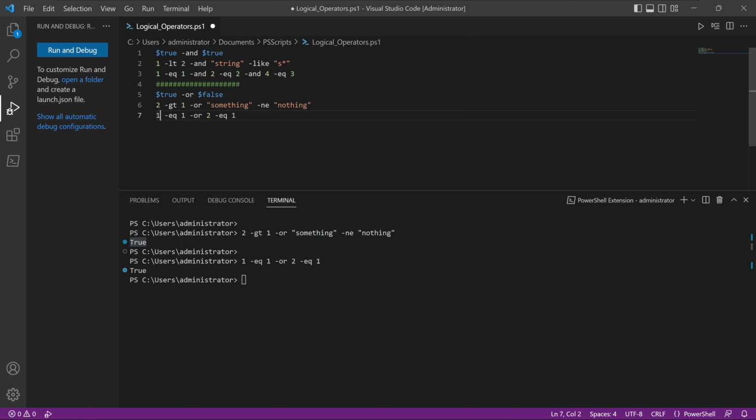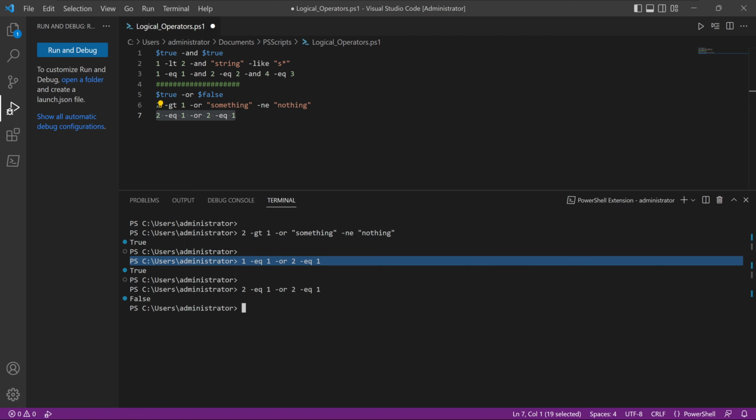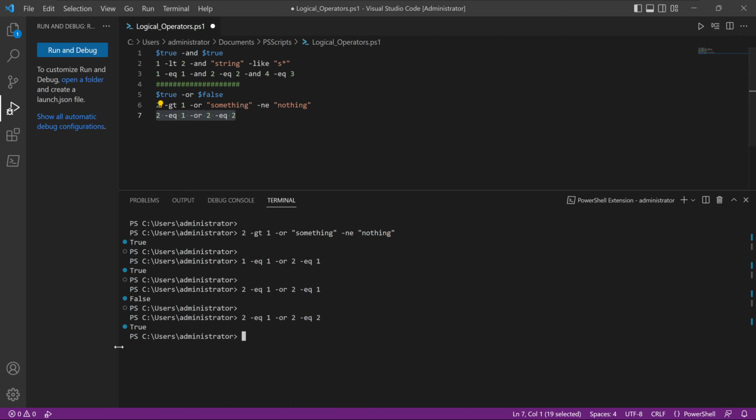Now, if I put 2 here, it will spit out false because now none of the statements are true. In the previous situation, the left-hand side statement happened to be true, so it came back true. But here none of the statements are true, so it came back false. But if I switch the right-hand statement's value to 2, now 2 is equal to 2, and this or statement has a satisfactory answer on the right-hand side. Even though 2 is not equal to 1 on the left-hand side, it will return true.